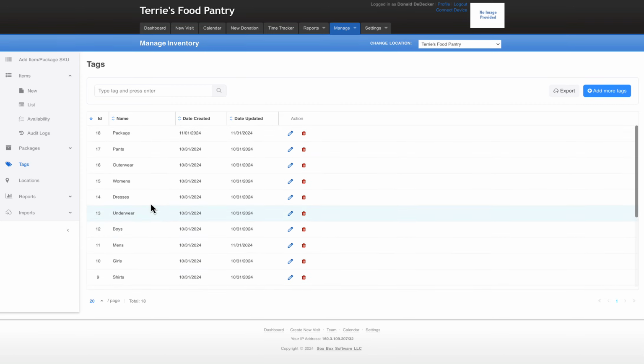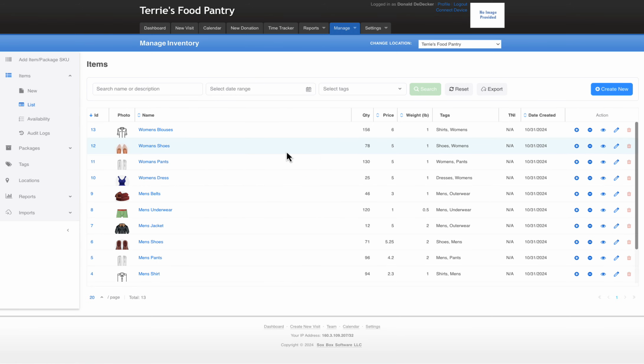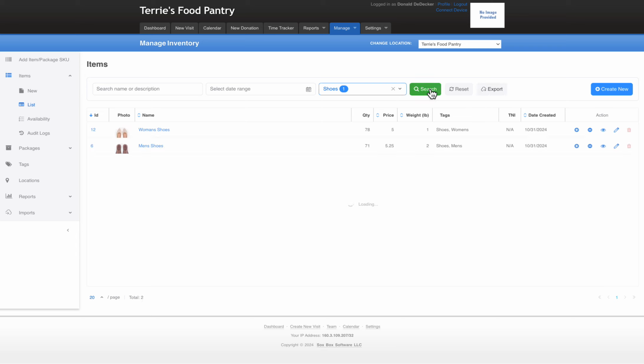Now let's look at this in action. So we're going to go to the list item. And then over here I have an option of selecting tags. So if I want to find all my shoes, then I could just mark shoes and search. So now this shows me all my items that have shoes as a tag.